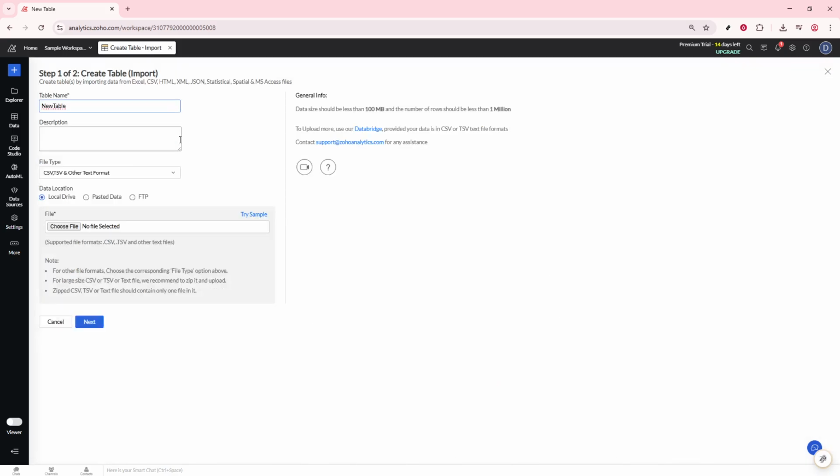Zoho Analytics supports a variety of data file types, so next, select Import Data from Excel, CSV, HTML, XML, JSON, statistical, and MS Access files. This flexibility is one of the platform's strengths, enabling you to pull in data from multiple sources with ease.